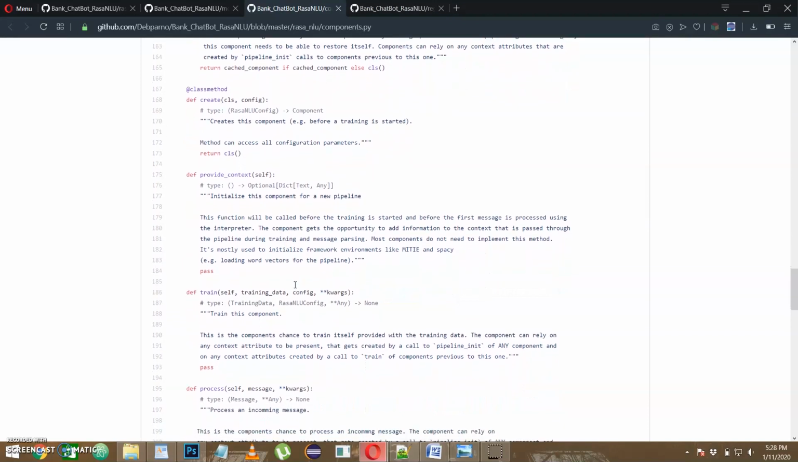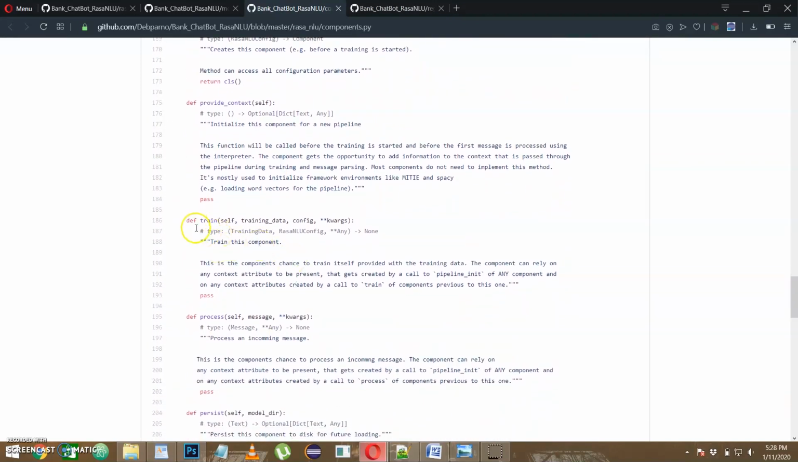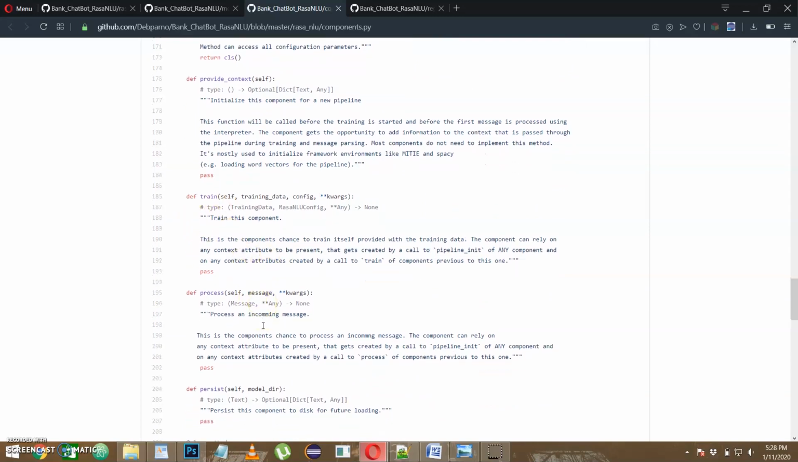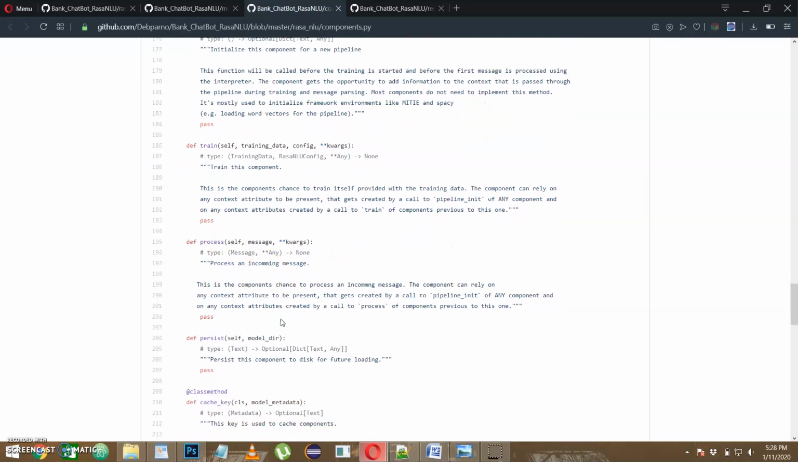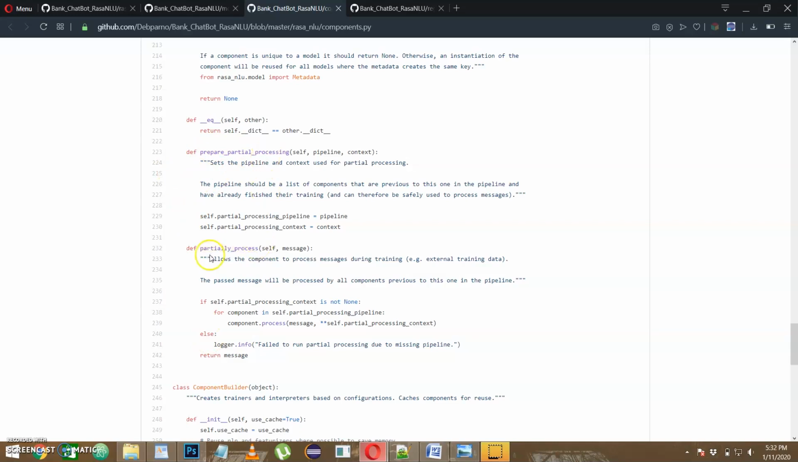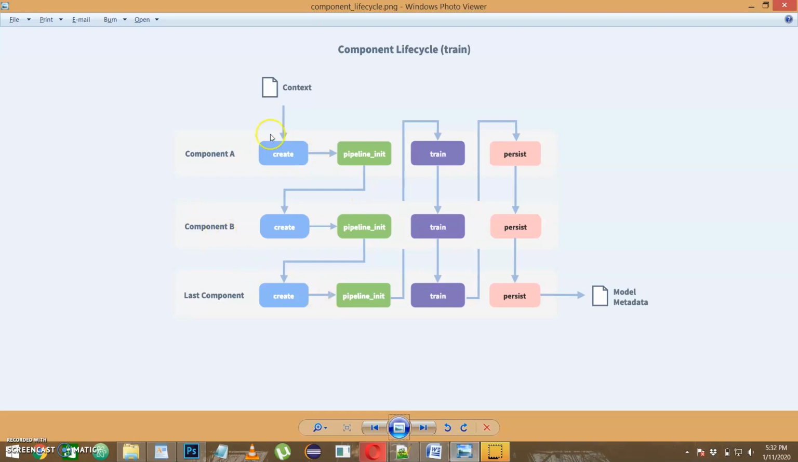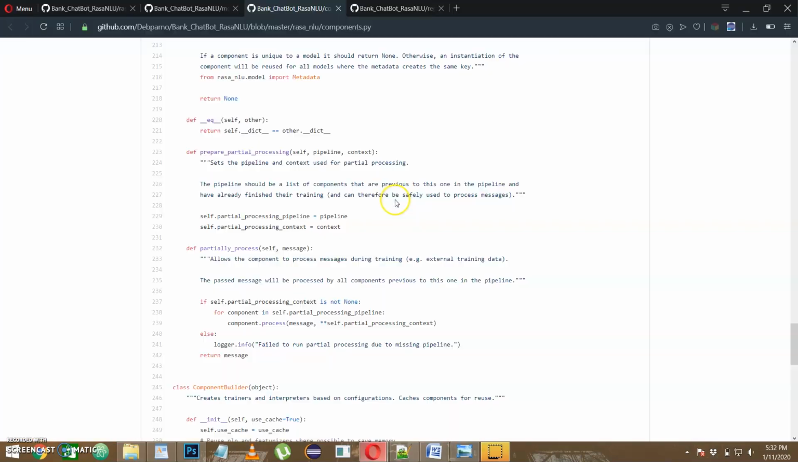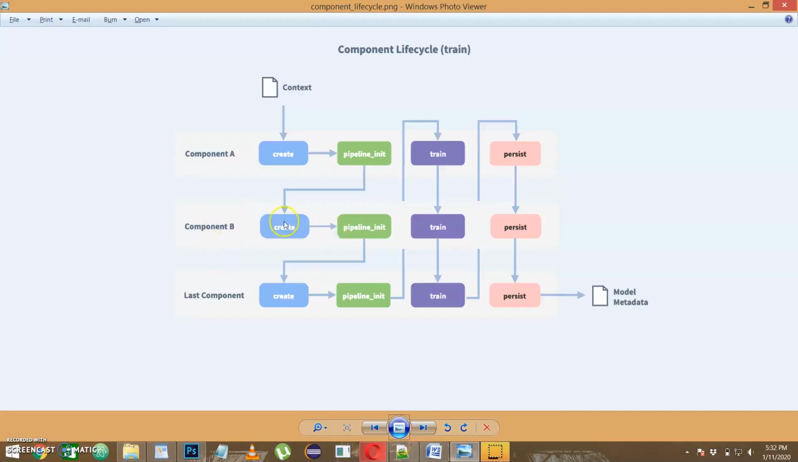Next we have the train. Inside the train we don't actually have anything, because this method is implemented later by various other components. We have two methods over here: prepare_partial_processing and partially_process. What exactly happens over here? For example, if we consider component B, whatever processing is taking place before it is the prepare partial processing. And for component B, we have partially process, because it is going to process only after all the parameters and components before component B are pre-processed. So partially processing means component B is going to process, including all the data which has been pre-processed in the components before it.